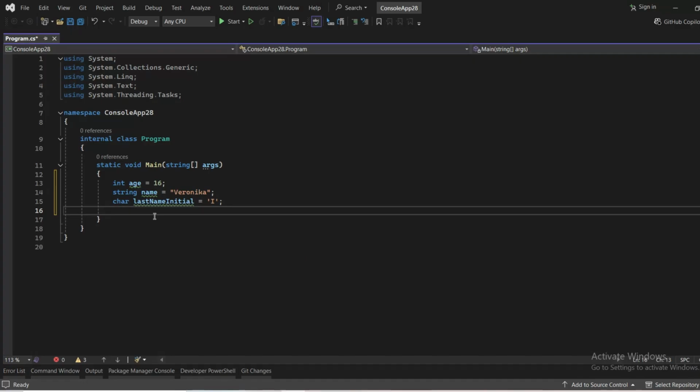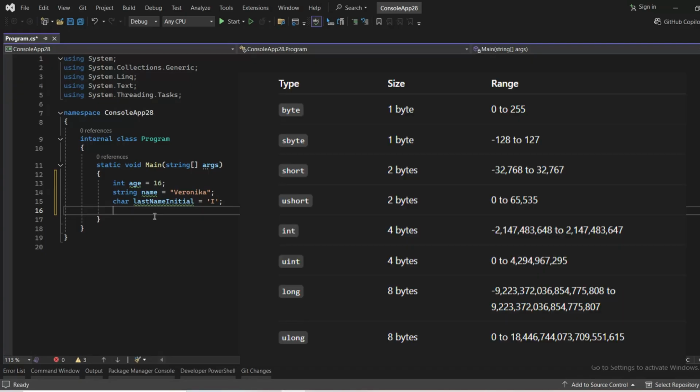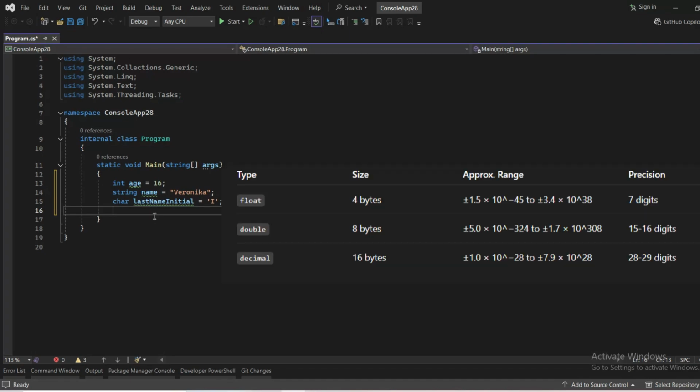So, for whole numbers, we have integer. But I don't think I told you that integers come in different sizes, which affects how big or small the numbers can be. Here's a table I feel like you should take a look at. And haha, here come 3 last ones.